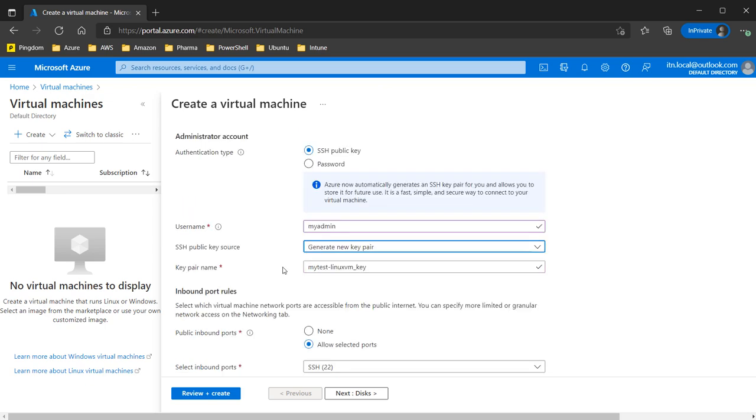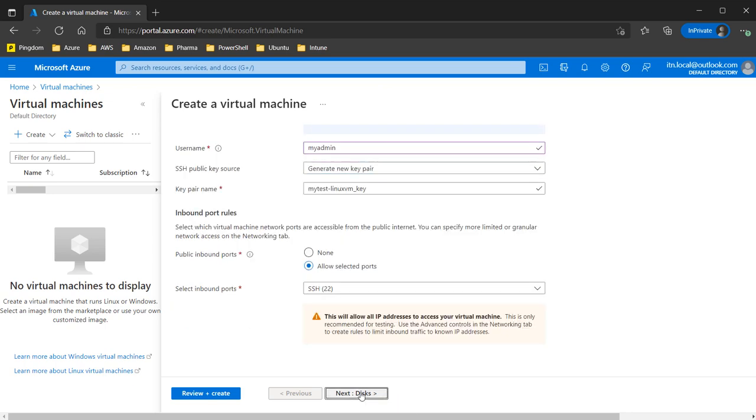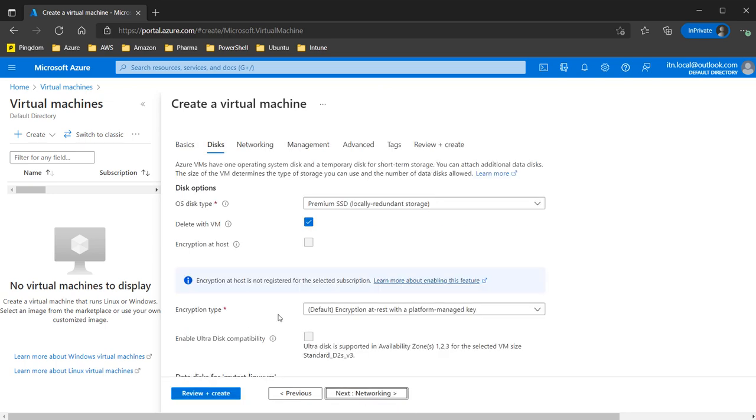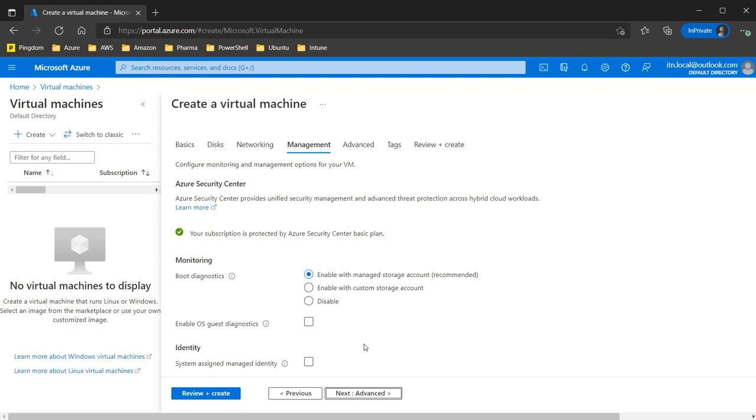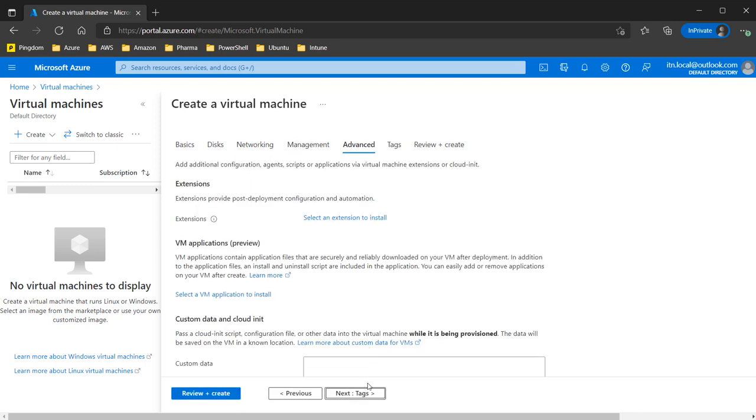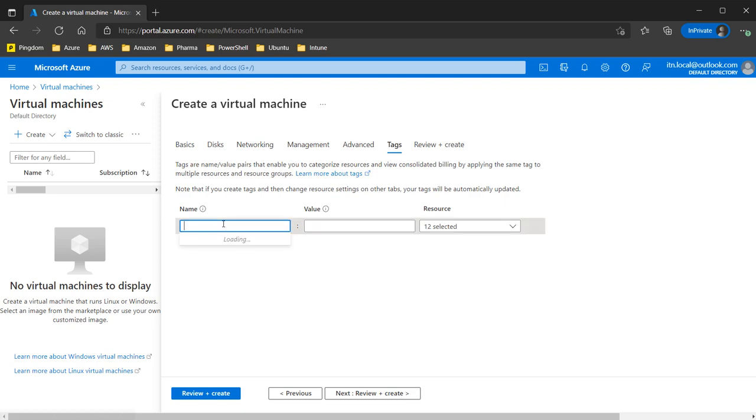In key pair name, you can set any name for your key pair. I am going with the default name. Then click on Next. In disks, we do not need to add any additional disk. Click next. Default networking is good for our testing purpose. Click next. We do not need to add any management settings. Click next. We are not adding any additional data. Click next. Here in tags, in name type Name, in value type any meaningful name, then click next.